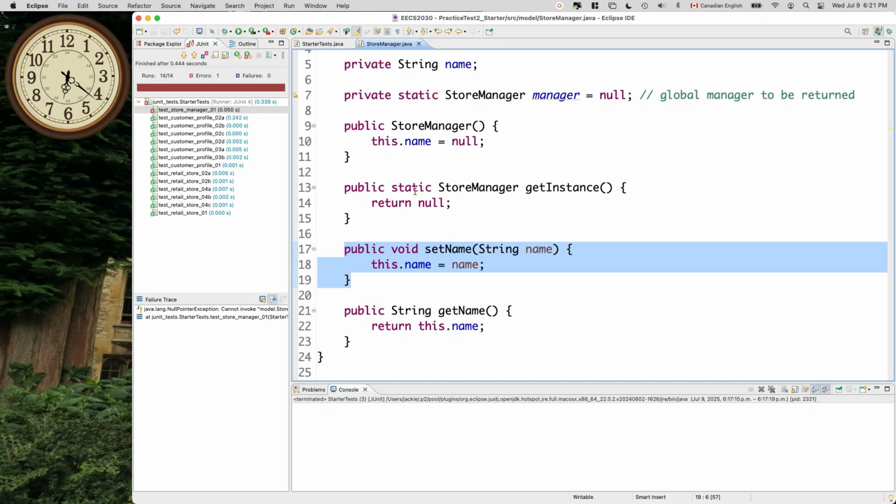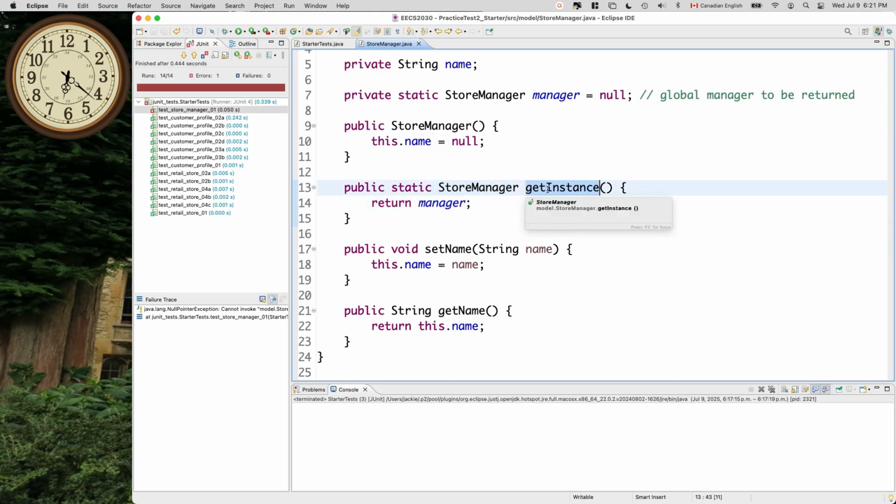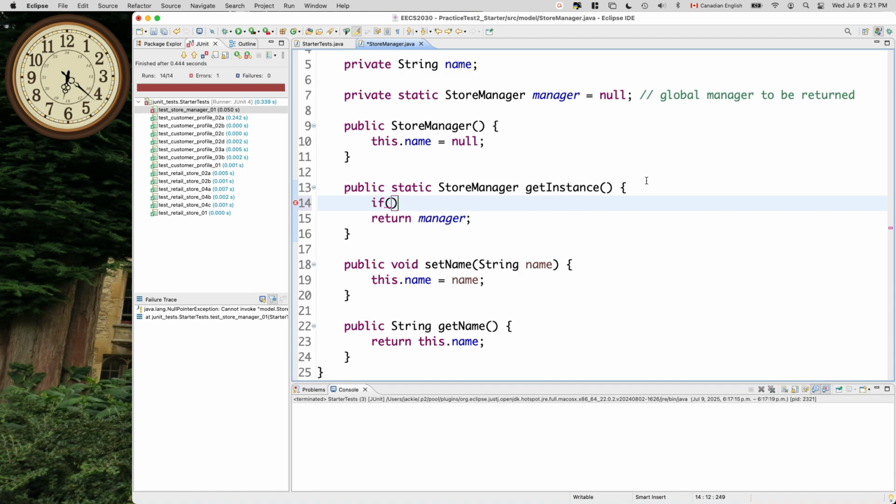And then for this store manager over here, every time you want to return, I cannot just return manager directly. Because if I do that, the very first time I call this get instance method here, I'm going to return null, which is not the way to go. So what I will do here is to say if the current value for manager is actually null, which it is initially.